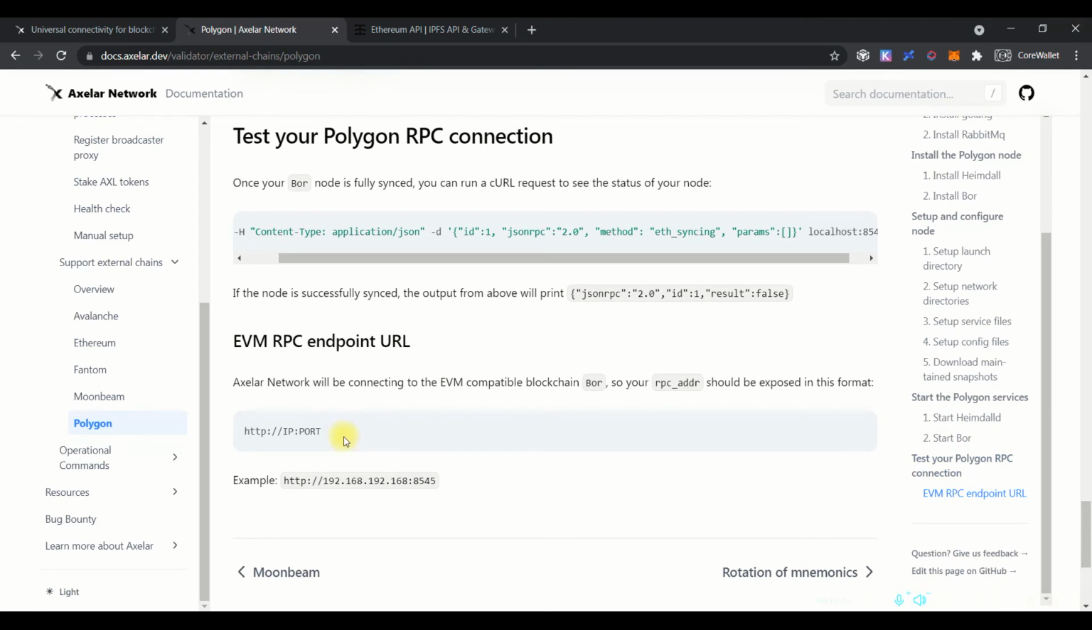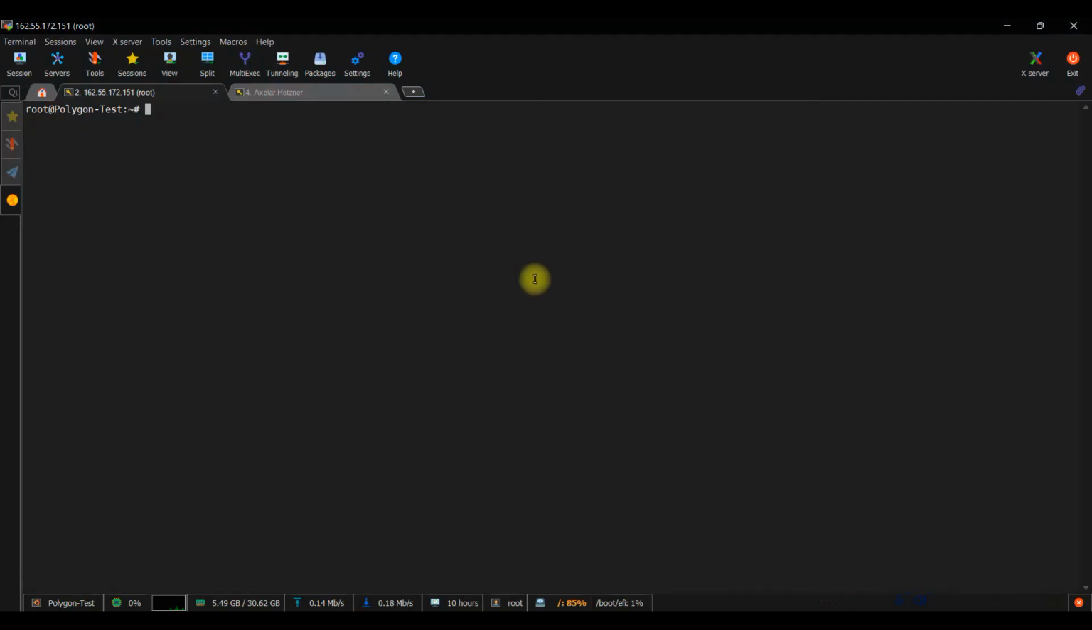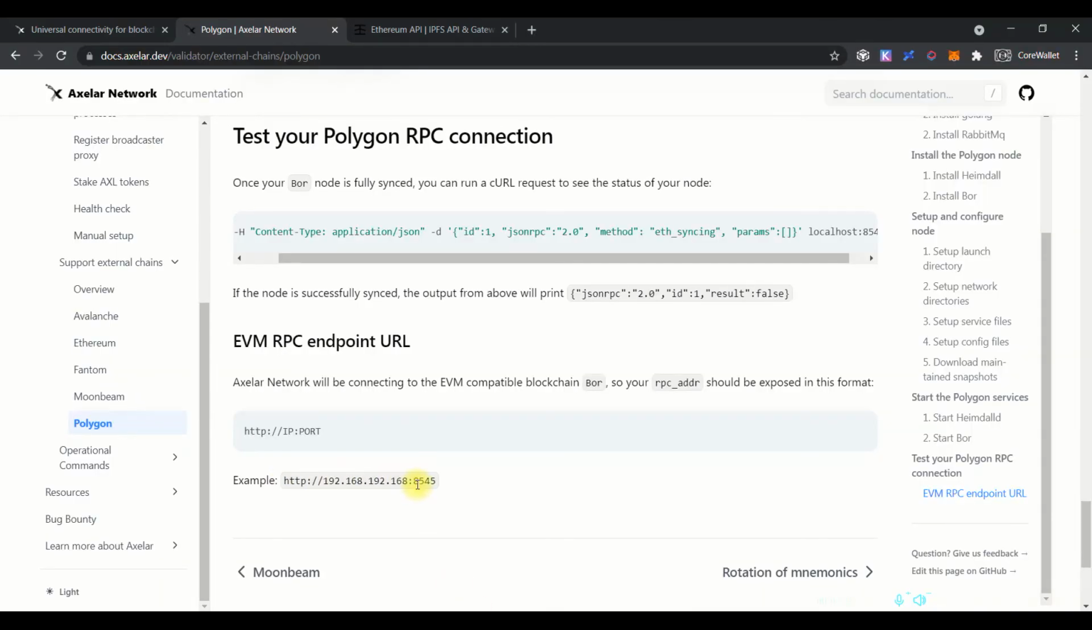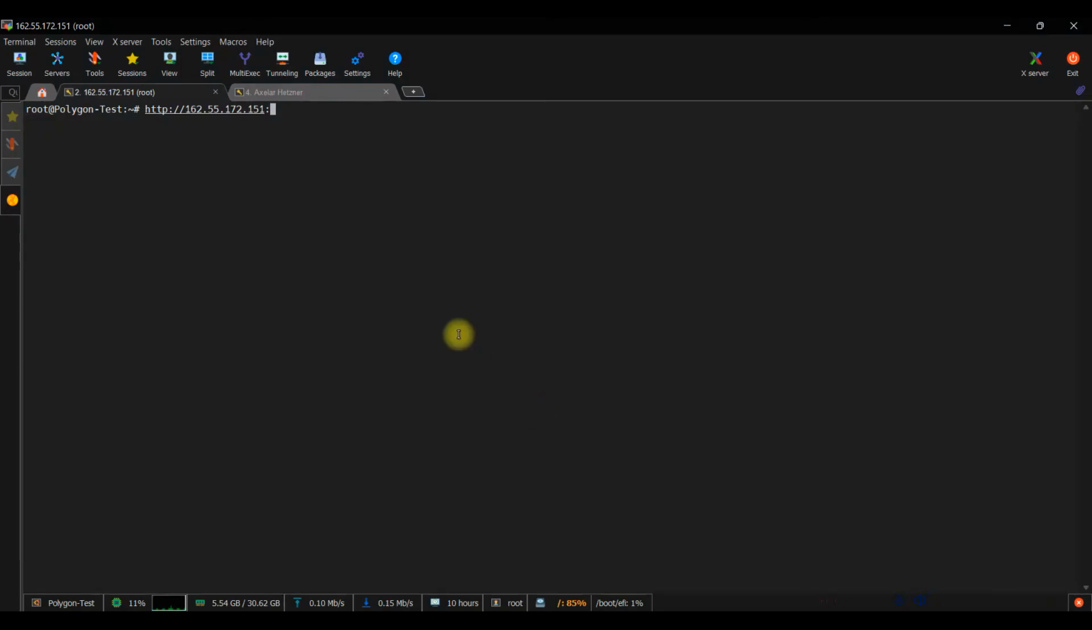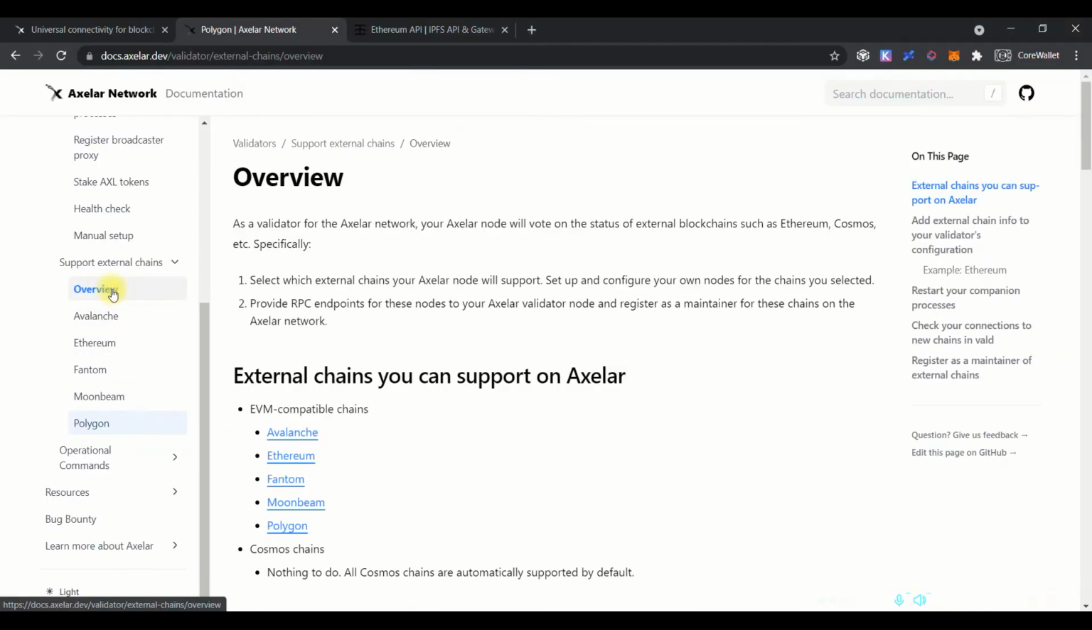After your node is synced, you will need to copy this line and edit it. We need to specify our IP address. The port is the same as specified in the guide. After that, you need to go through the manual in overview.